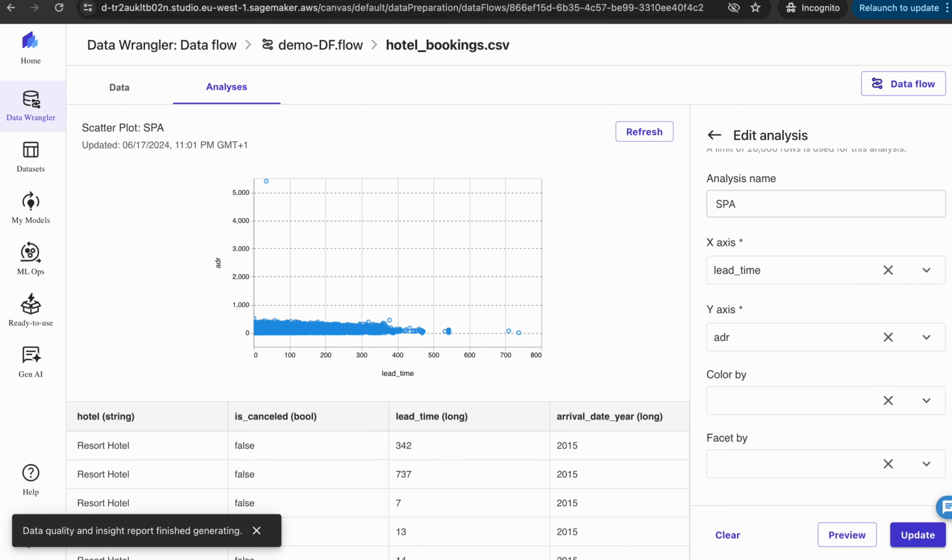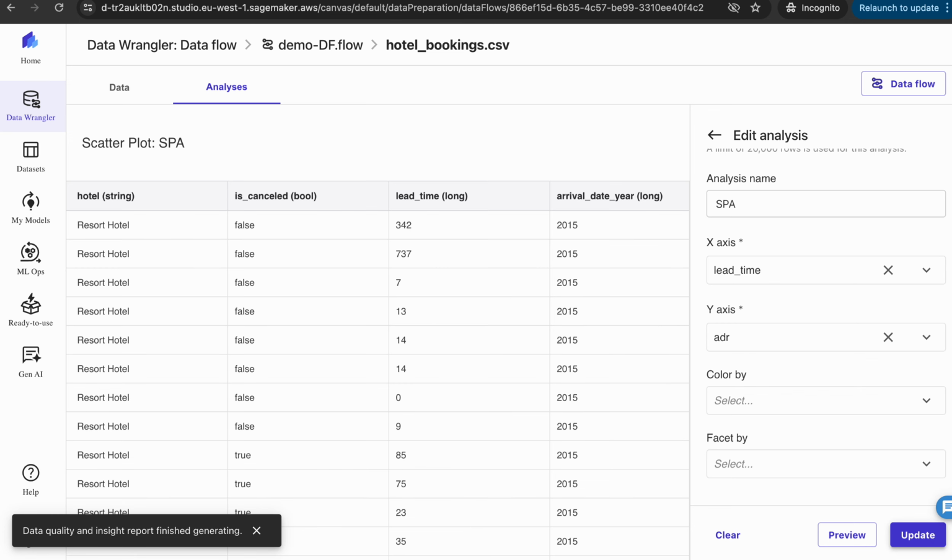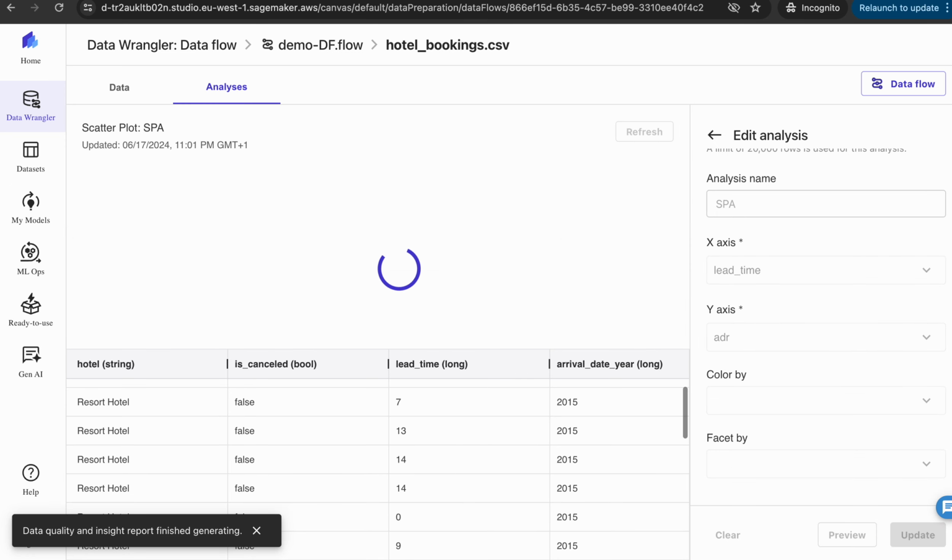You can see this is the scatter plot. If you like it, you can always update. Once you update it, it will get added. Let's update it. So this is the scatter plot, it's getting updated. Just wait.